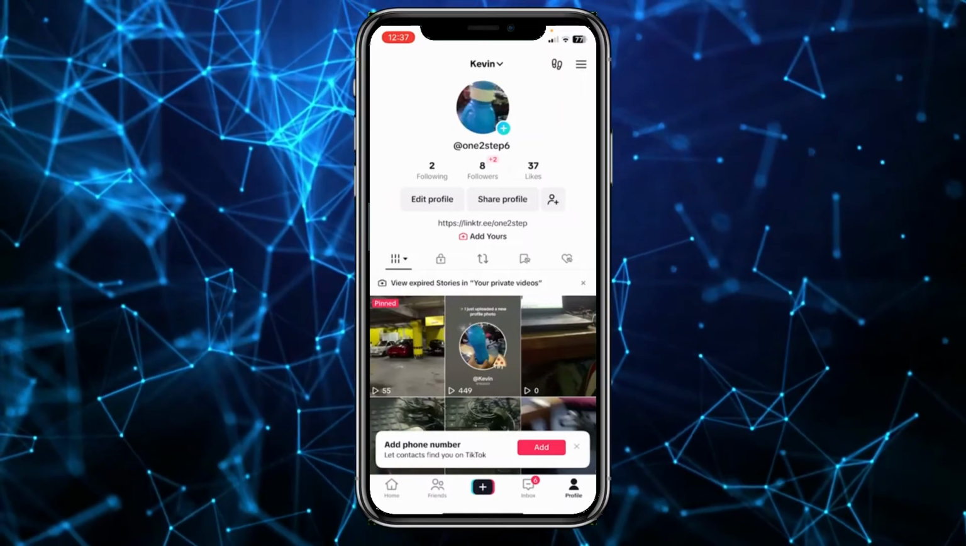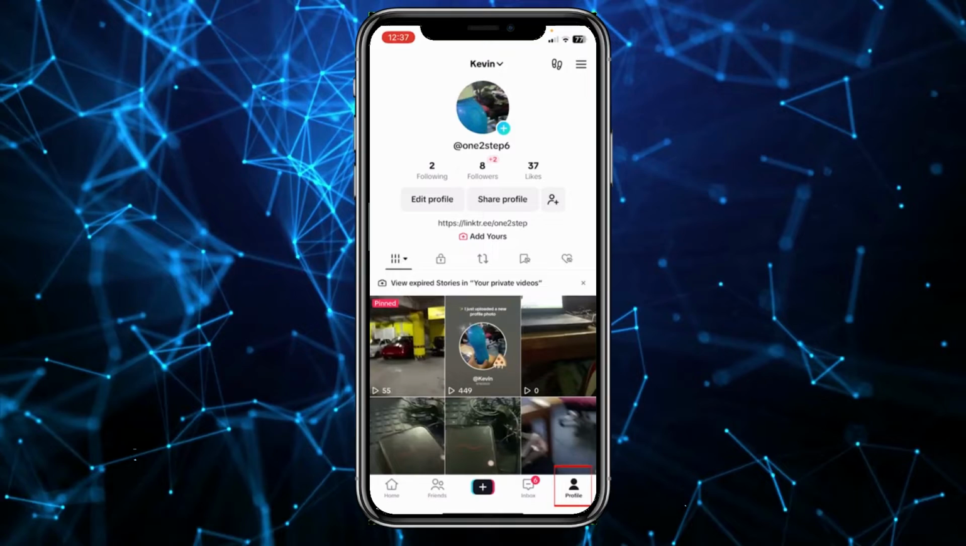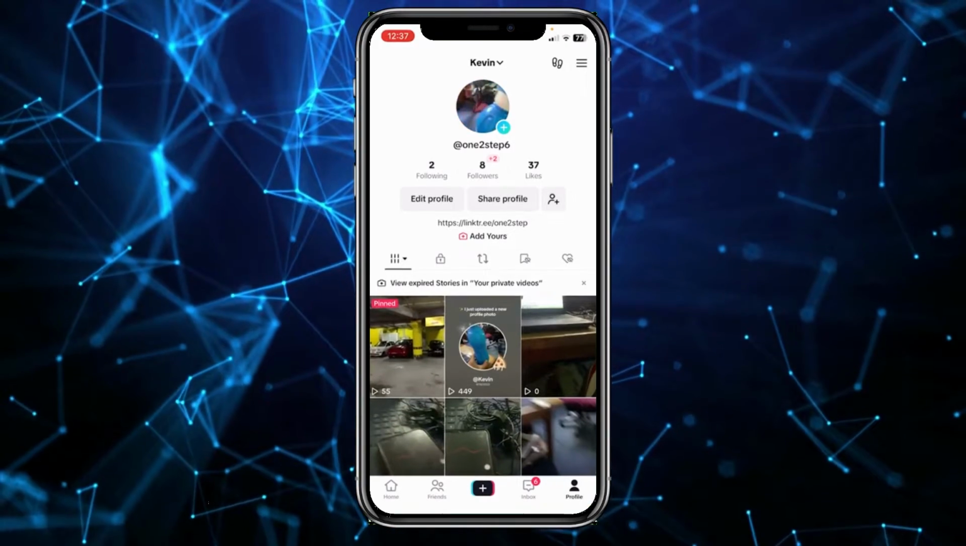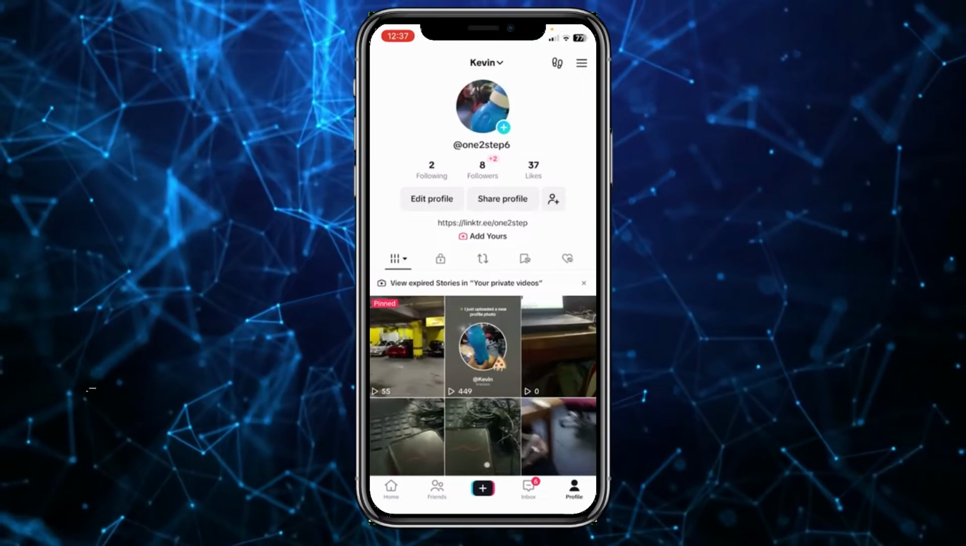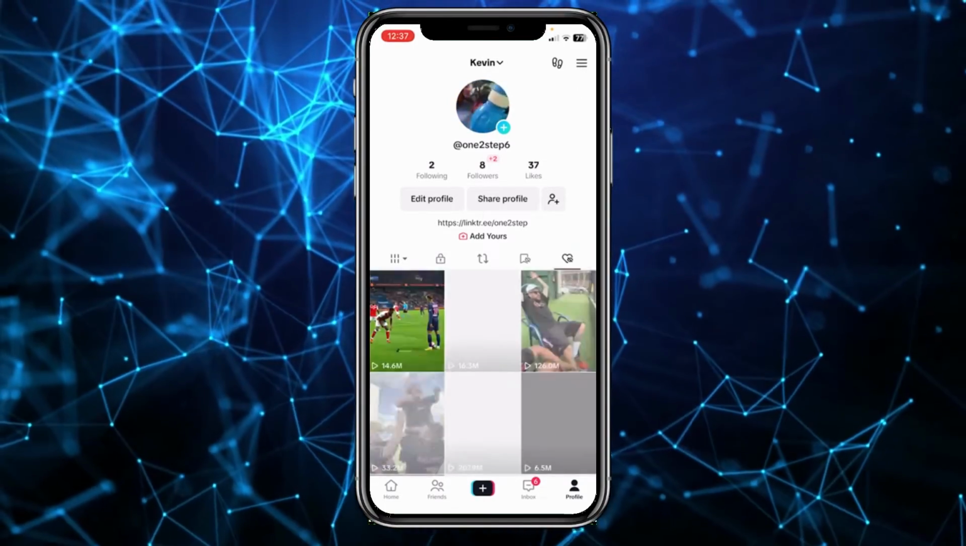Today, I'll teach you how to delete all your liked videos on TikTok. You can just click on profile, and you can see this option with the heart, with a little line crossed in the middle of my screen. If I click on it, it's going to show me all the liked videos.